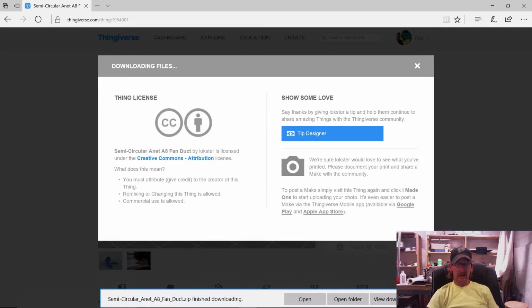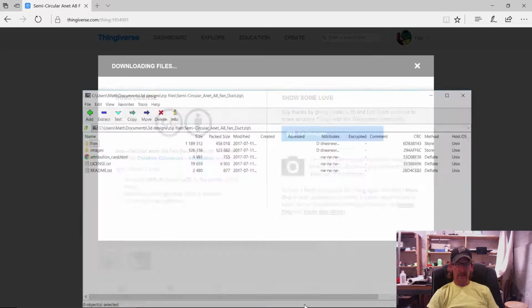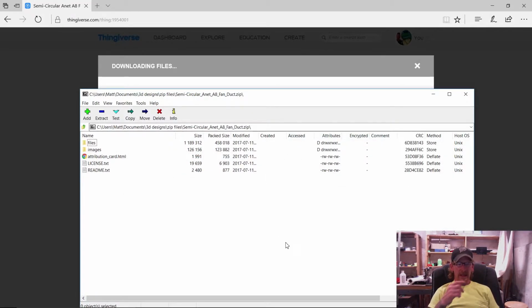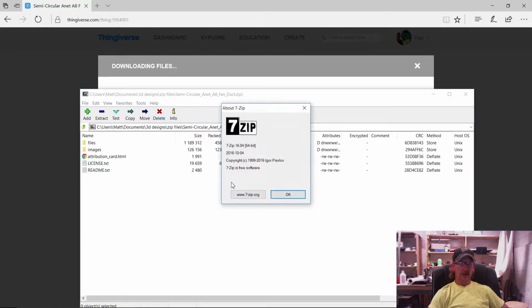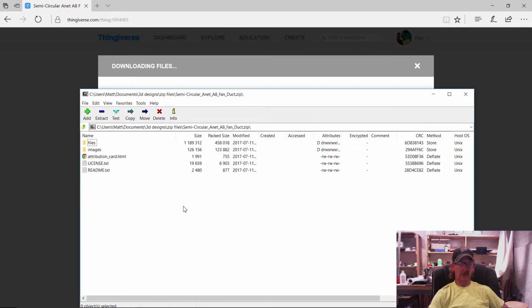And then I'm going to save it there, which I've actually already done, but I've just done it again. So next, you're going to want to open it. And you're going to need unzipping software. I am using 7-Zip. I will leave a link in the description for you so you can download it there. It is free software.